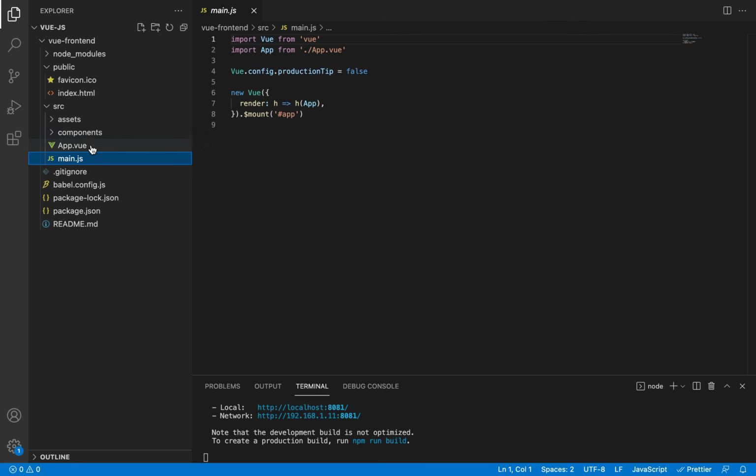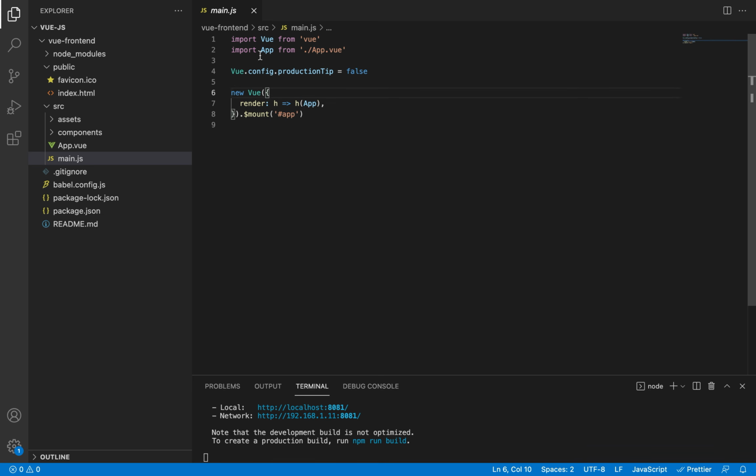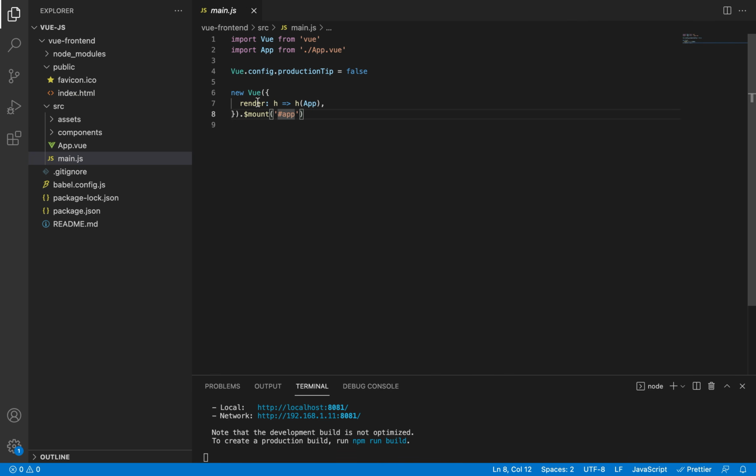Okay, so here main.js. This is a very important file, guys, and this is the entry point of our Vue application, and it contains the Vue object. This object internally calls the render method, and this render method renders the App component. The App component is the root component, and you can see here this App component will be mounted within the DOM element app. We have just seen this, right? If we recollect from index.html, we have a div with id app, so this id is being used over here. So basically the App component will be rendered within the div with id app.